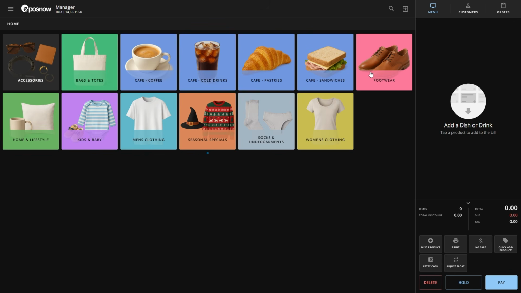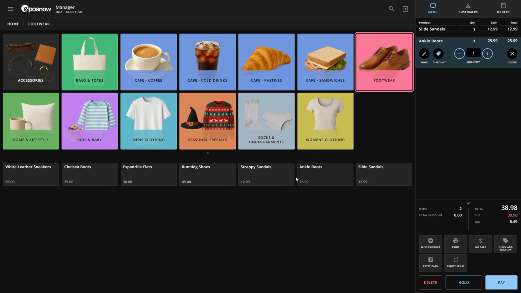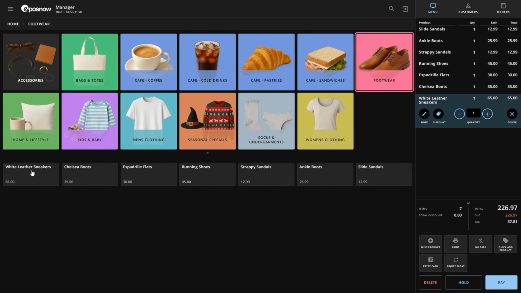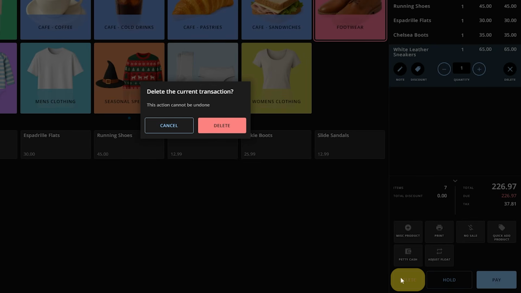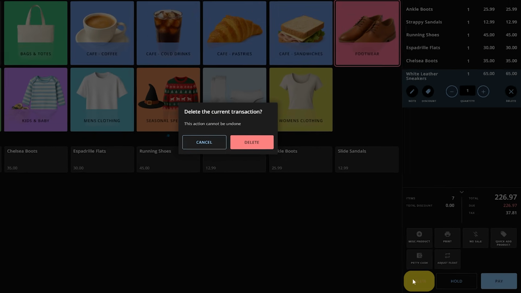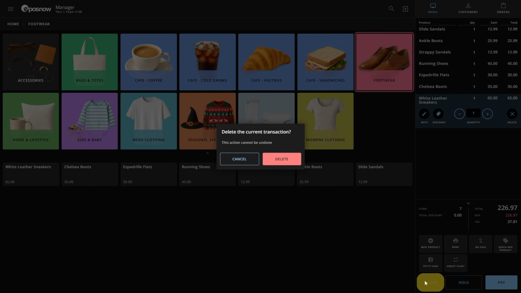If you need to cancel a transaction before taking payment, tap the red Delete button at the bottom of the screen. This clears the basket so you can start the sale again. Keep in mind that deleted transactions will still appear in the end of day and the void and deleted lines report.